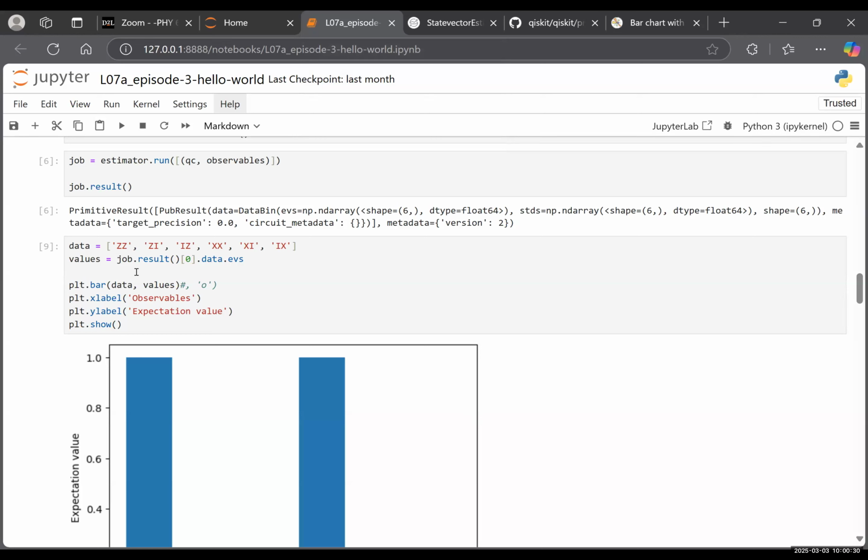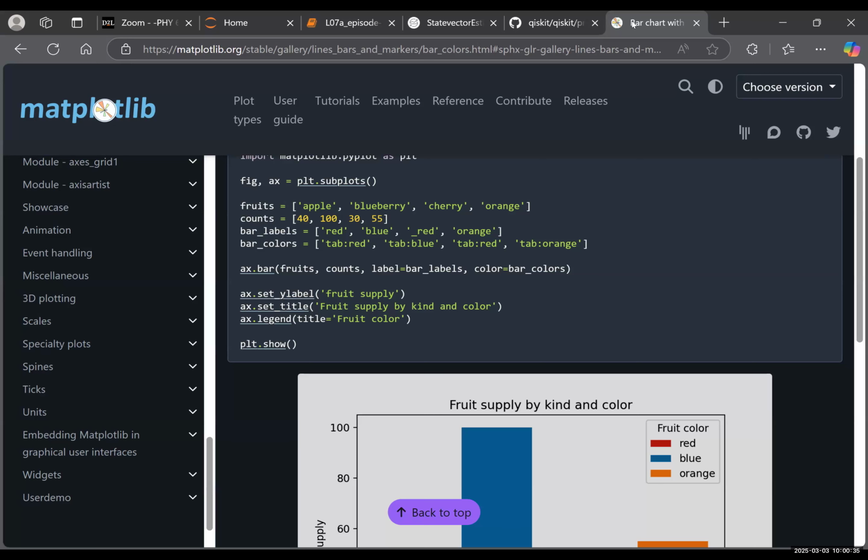Oh, should say bar label. X. Is it X? That set Y.